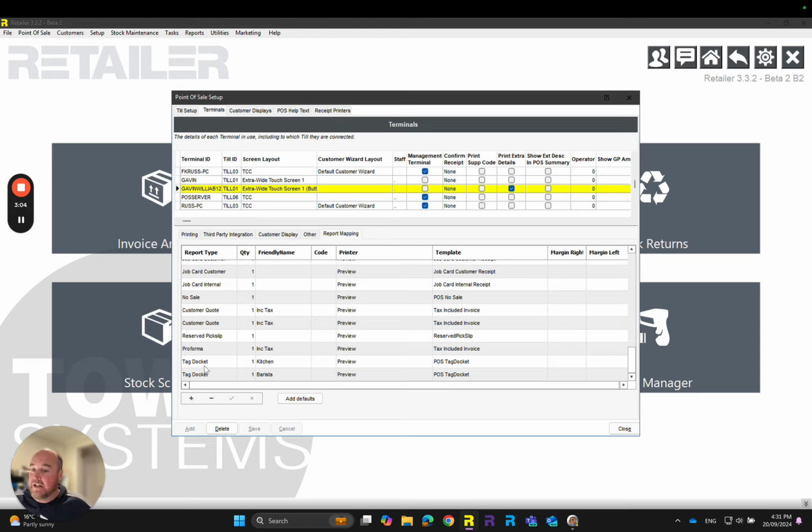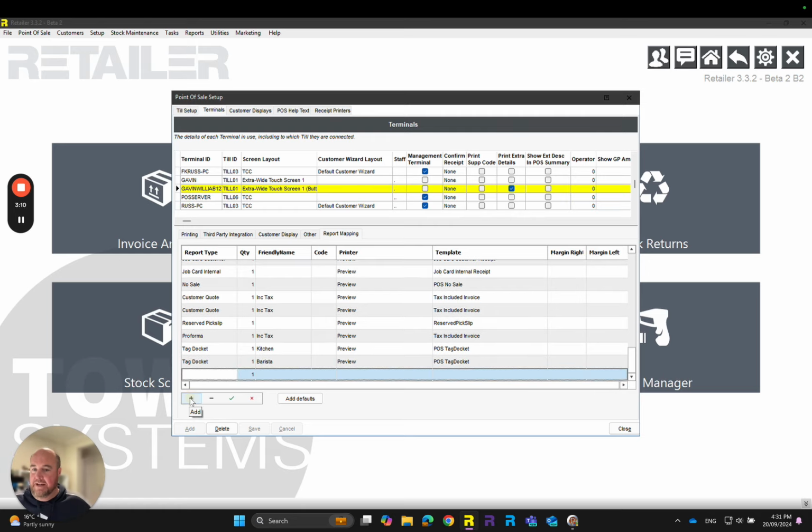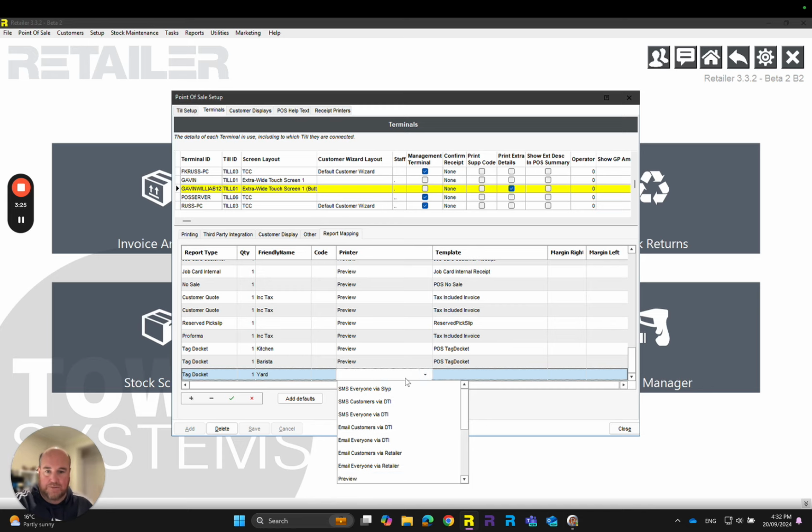You can see I've already added two tag dockets in here. So I've got one for the kitchen and one for barista. So I'm going to add my third one in now. And I'm going to call that. I want to select the type as being a tag docket. And the tag I'm going to pick is yard. I haven't got a printer attached, so I'm just going to preview it.